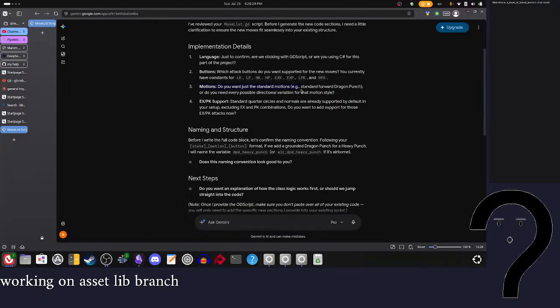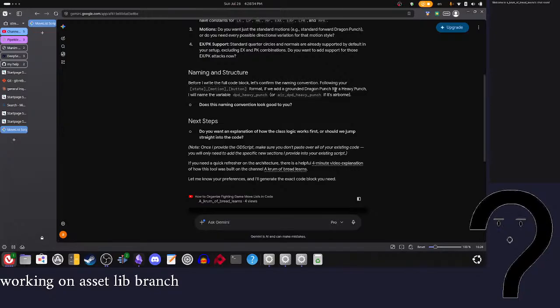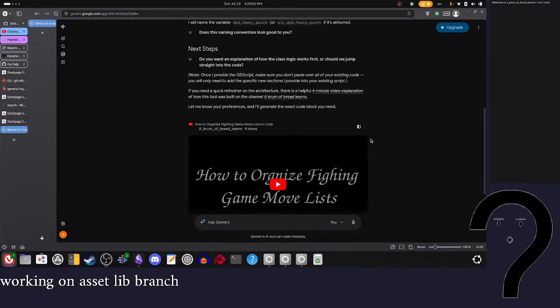Motions. Do you want the standard motions for a standard forward dragon punch, or do you need every single possible direction variant for that motion style? EX punch standard quarters and normals are already supported by default in the setup. Excluding the EX and punch combination, punch kick combinations. Do you want to add support for these attacks now? Naming structure before I write the code. Let's confirm the naming convention following your state format, etc. Does this naming convention look good to you? Next steps. Do you want an explanation on how the class functions first, or should we jump straight into the code? Once I provide the GD script, make sure you don't paste over all of the existing code. You only need to add the specific sections I add to your existing script.